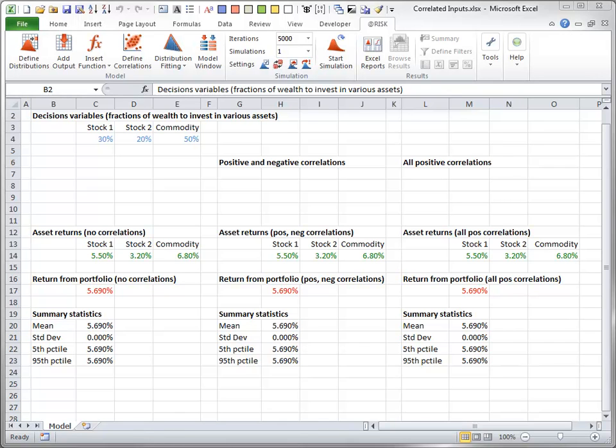This model assumes you are going to invest certain percentages of your wealth for some period of time, such as a year, in two stocks and a commodity, such as gold. You get to choose these percentages. For now, they are assumed to be 30%, 20%, and 50%. The returns are assumed to be normally distributed with the means and standard deviations given. For example, 5.5% and 8.5%.